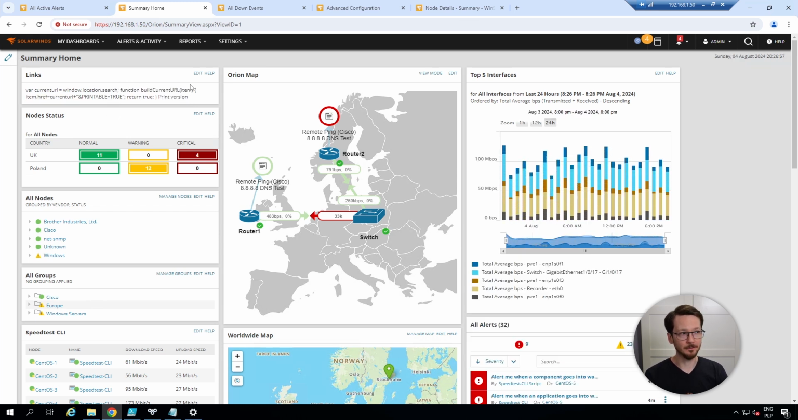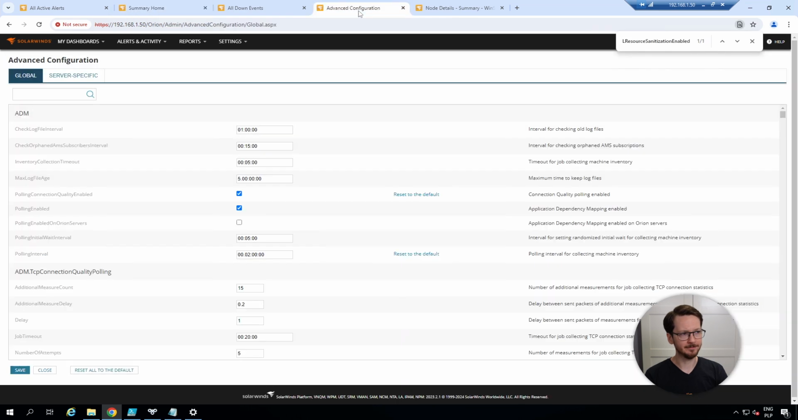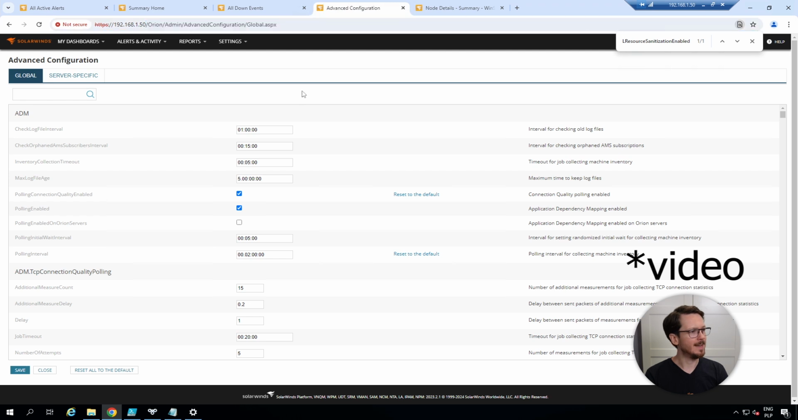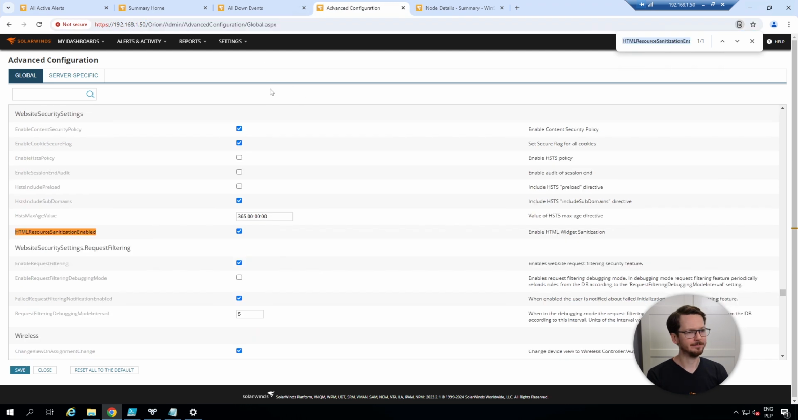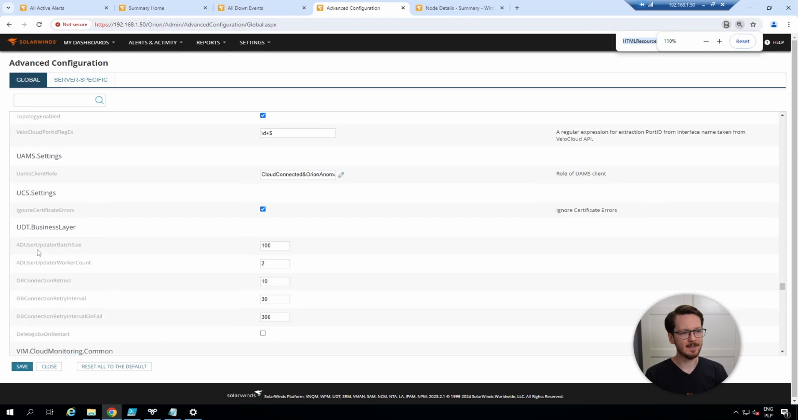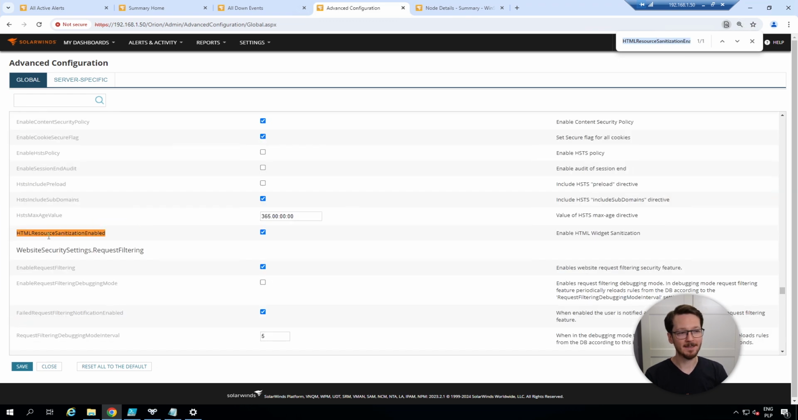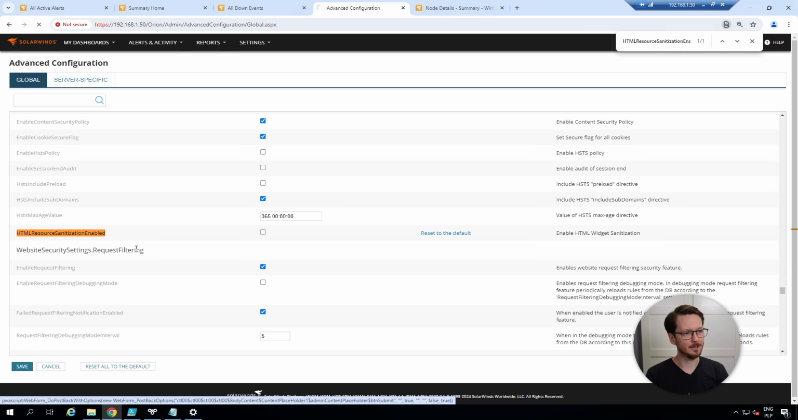So what we need to do is we need to go to Advanced Configuration. I will also have this link in the case description. And we need to find HTML resource sanitization enabled. So we need to disable it. And it's actually a security option from SolarWinds, so that we won't be able to run any web scripts by default. So we can disable it.